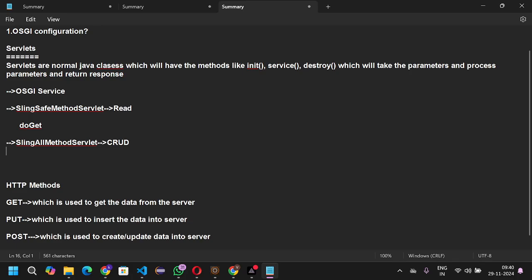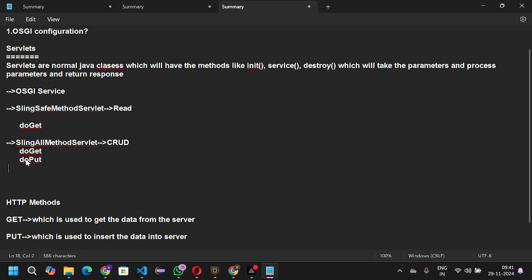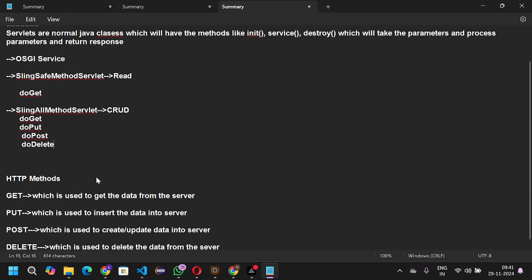In the CRUD operations, we have methods like the doGet method. There are multiple methods, and among those, we will use some frequently. The important methods we are discussing are the put method, the post method, and the delete method.